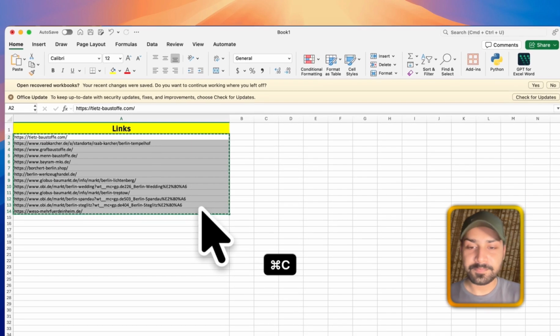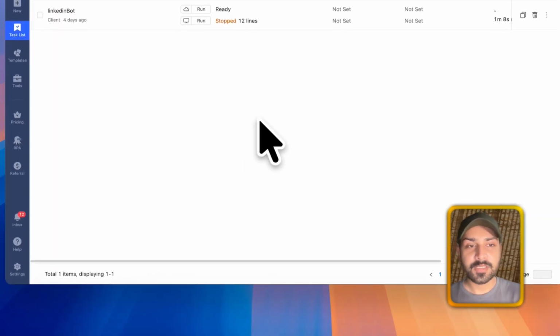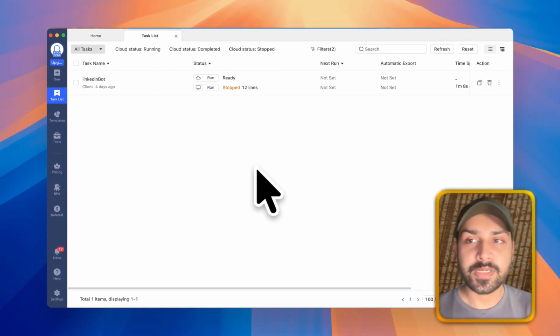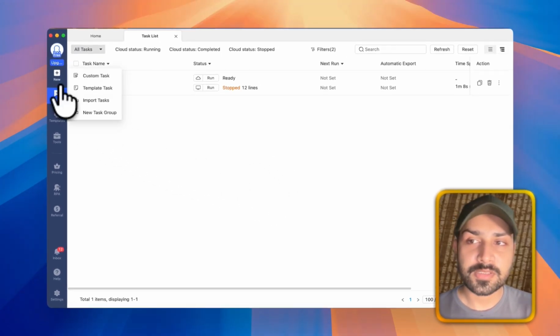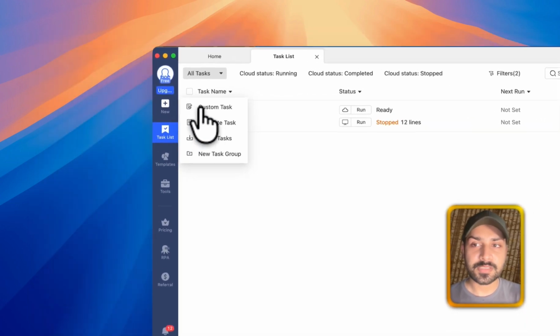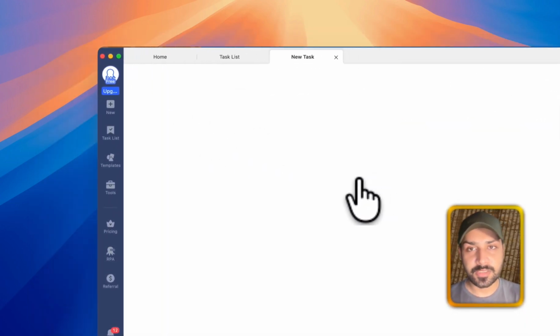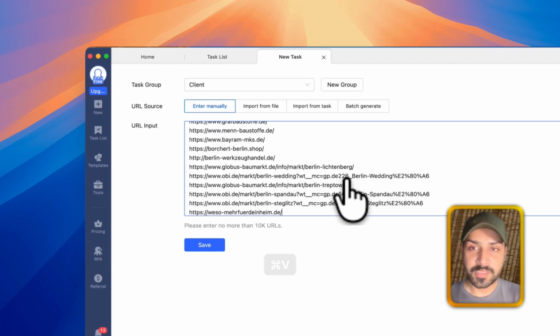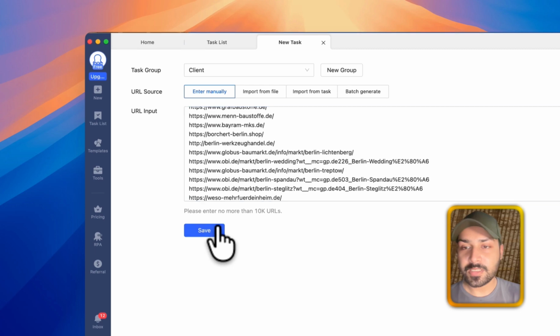I will copy them and open up my Octoparse screen. So this is how the Octoparse dashboard will look for you. To get started, you will click here on this new button, and then you will click on custom task. Once that is done, a new pop-up tab will show, and from here you will paste in the URL as a new line input, right? And then you will click on save.